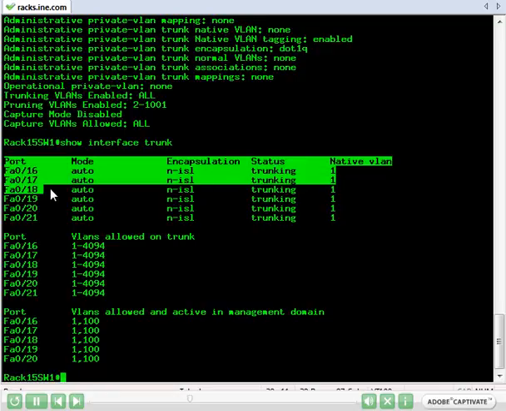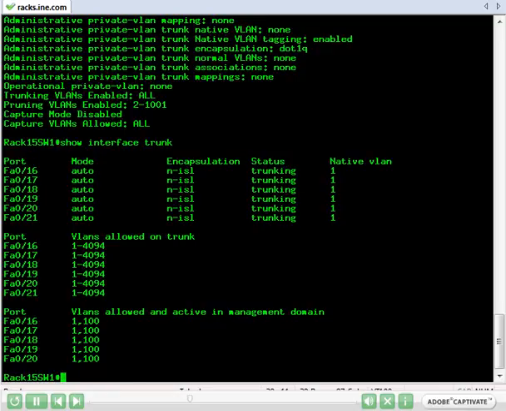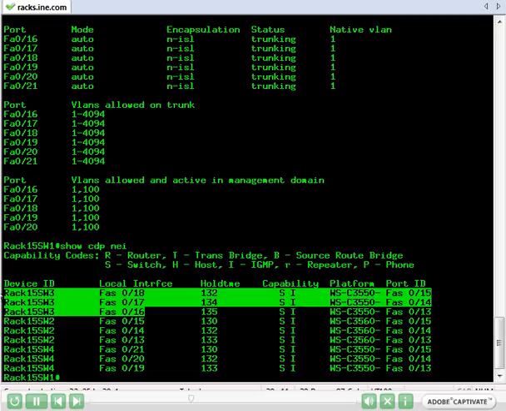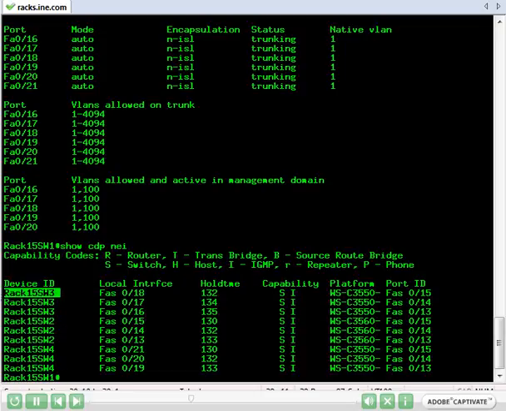Well, we see that they're trunking, and if I do a show CDP neighbors command, we'll see that our local interfaces of 16, 17, and 18 connect out to switch 3. So we can use show interface trunk in conjunction with show CDP neighbors in order to quickly determine who we are connected to, who we are trunking with.